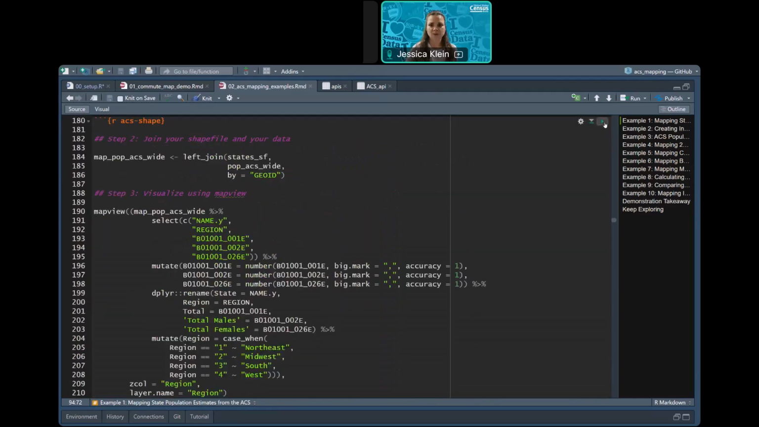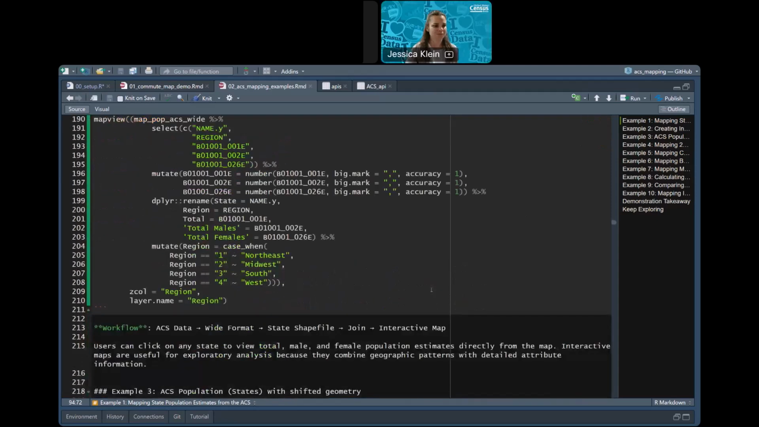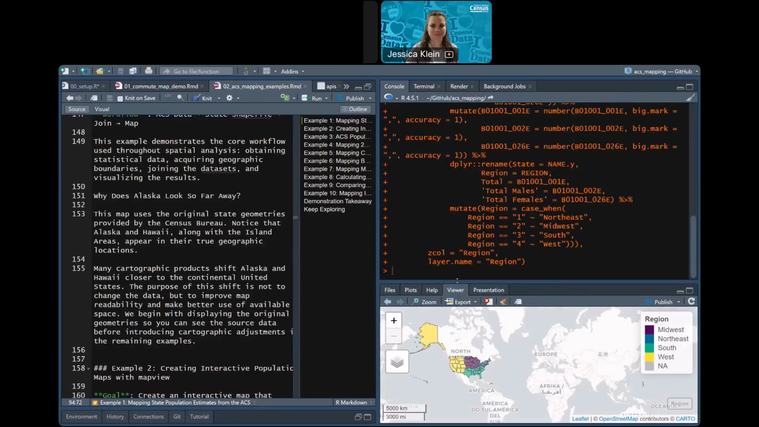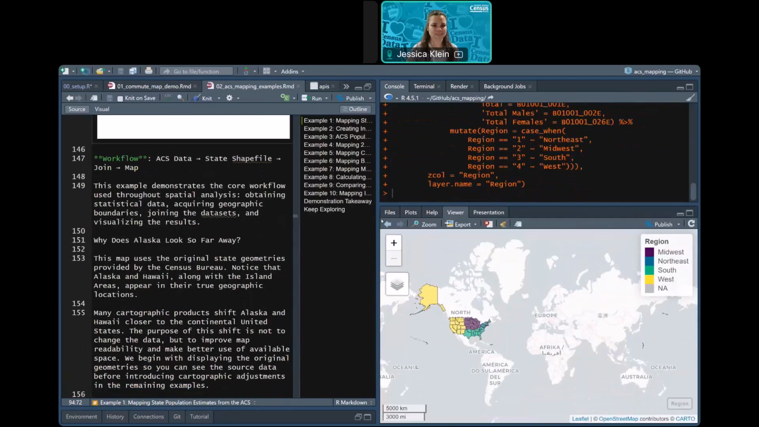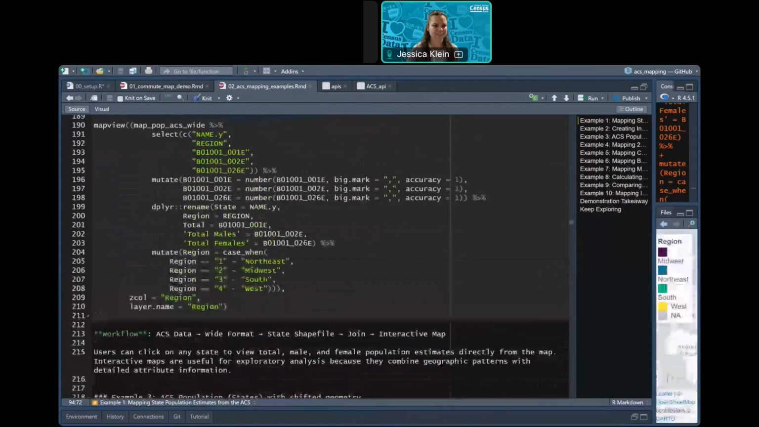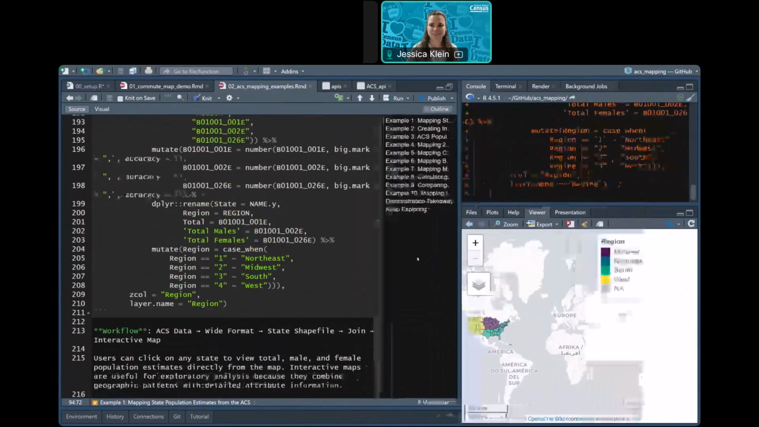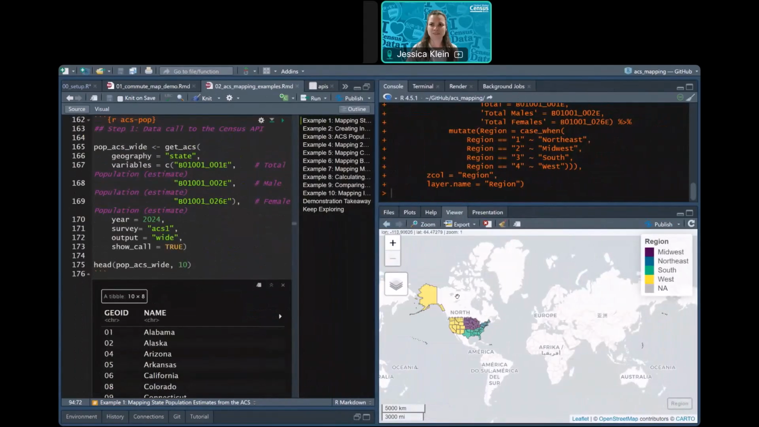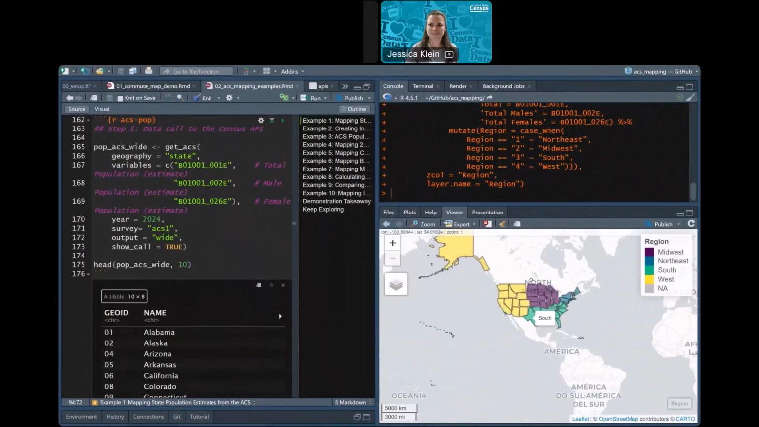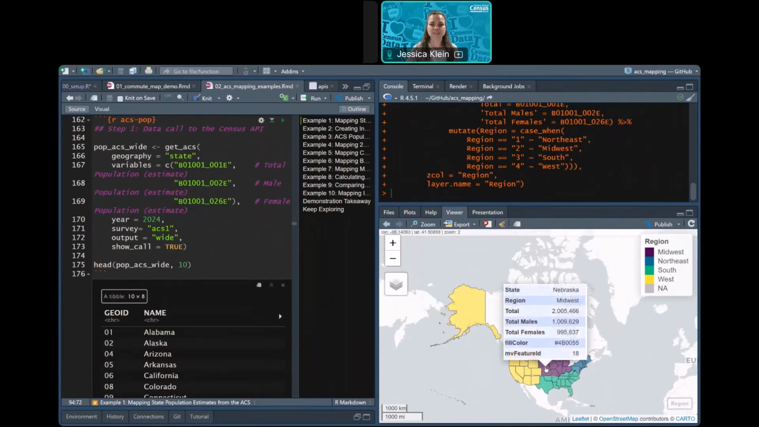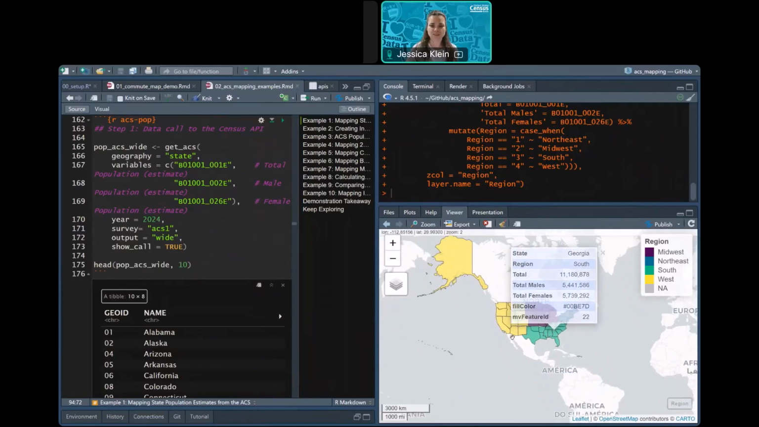Going down. So now we have an interactive map to preview. You can hover over tooltips. This really nice interactivity gives you the ability to see your total, your breakdown total males and females.